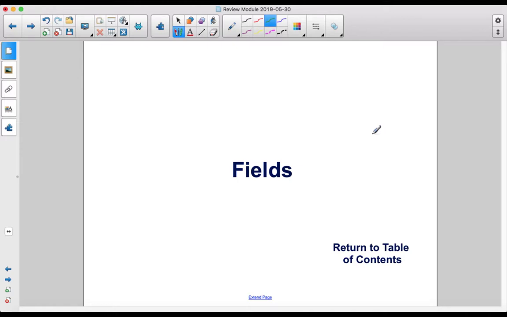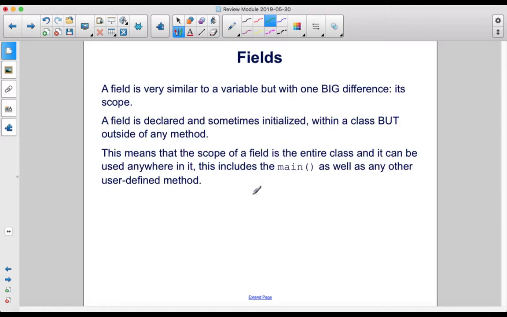Fields. A field is very similar to a variable, but with one big difference: its scope. A field is declared and sometimes initialized within a class, but outside of any method. This means that the scope of a field is the entire class, and it can be used anywhere in it. This includes the main method as well as any other user-defined method.